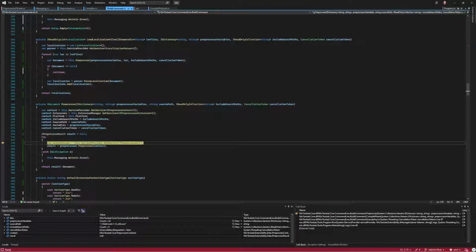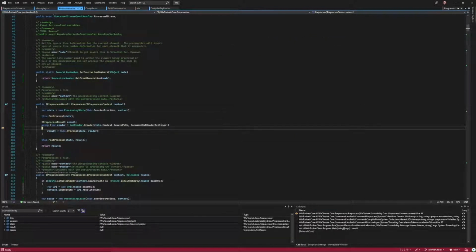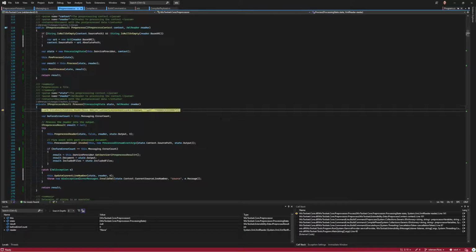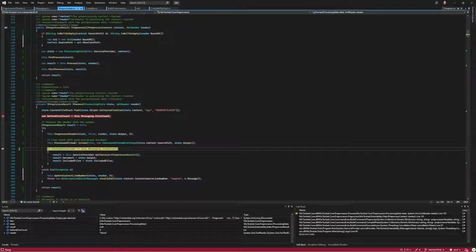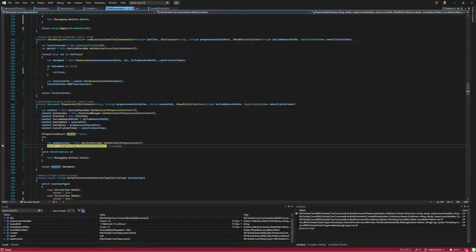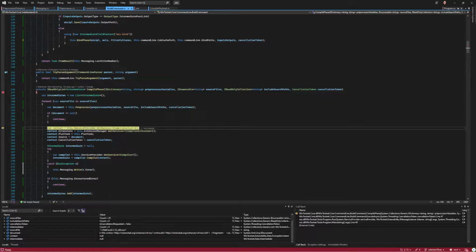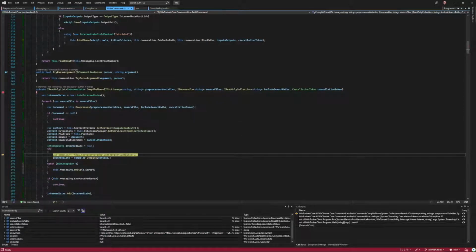All right, preprocessor context. Here we are. Before, the error count is presumably 0. I want to set the breakpoint here. Run, and after, the error count is still 0. And we are done preprocessing. This is fine. Document is not null. So we're able to go and compile.